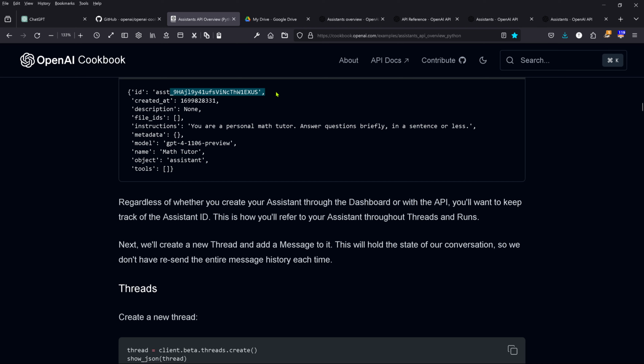So we have our ID, we have created, we have a description, we have here the instruction, we have here the model chosen, we have a name for our thing. We have activated here a specific object. This is now here our assistant. And for tools, we have neither retrieval nor code interpreter, nor anything else activated.